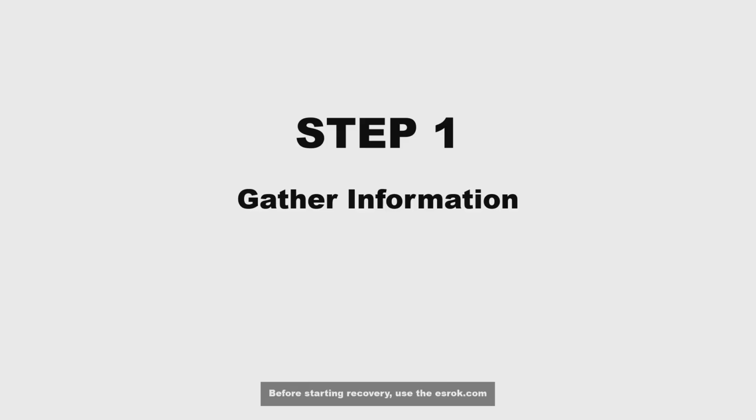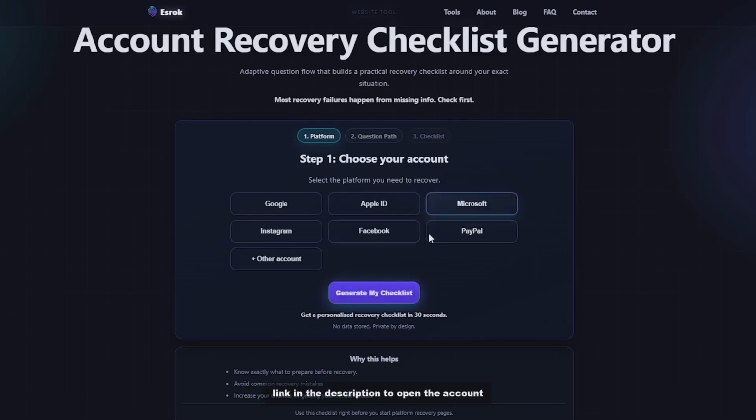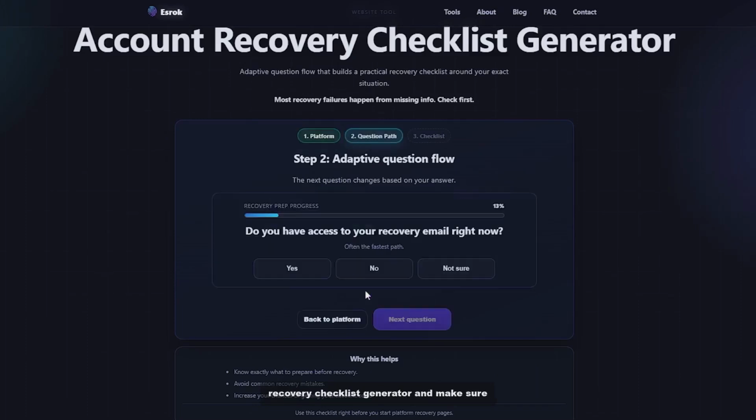If your Cash App account has been restricted, you may be able to appeal the decision. Follow these steps to navigate the appeal process effectively. Step 1. Gather information. Before starting recovery, use the SROC.com link in the description to open the account recovery checklist generator and make sure your verification details are ready.